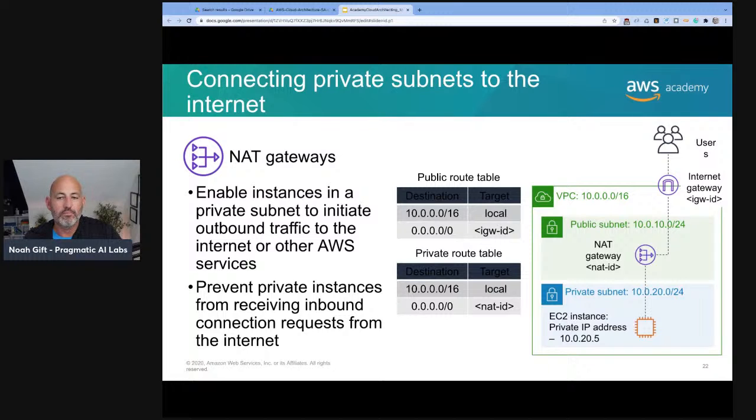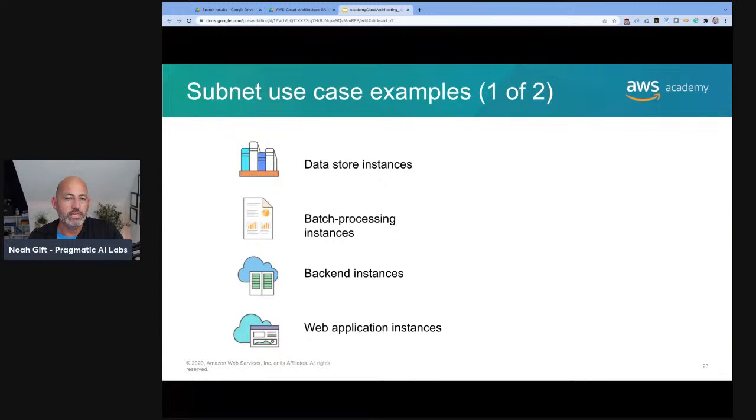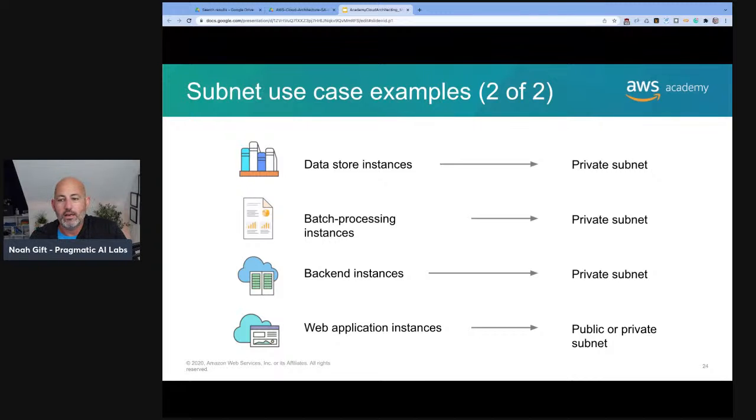You can also connect private subnets to the internet as well. And so you can enable instances in a private subnet to initiate outbound traffic to the internet or other resources. And you also can prevent private instances from receiving inbound connection requests from the internet. So what are some use cases for a subnet? It could be data store instances, batch processing instances, backend instances, web application instances. These are all good examples. So in the case of a data store, that would be a private subnet, batch processing, private subnet, backend instances, private subnet. Web application could be public or private.